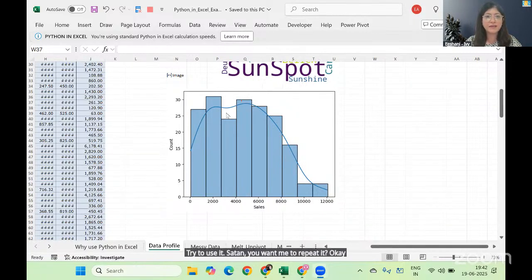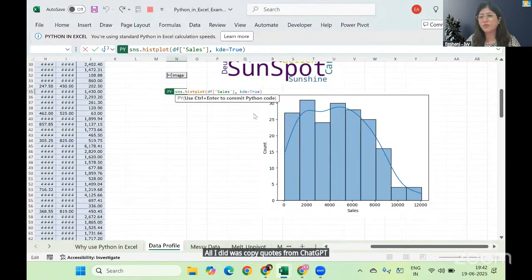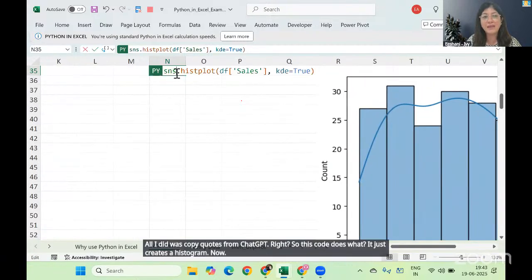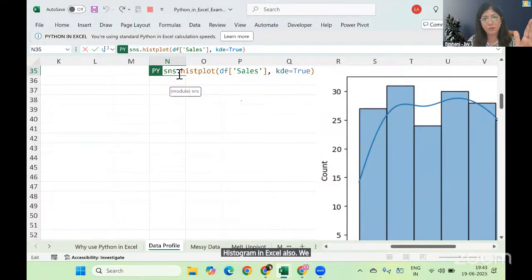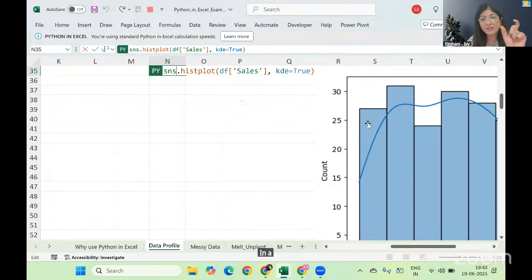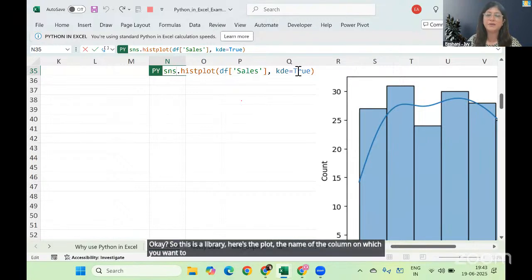Okay, once again. All I did was copy code from ChatGPT, right? So this code does what? It just creates a histogram. Now, when you create a histogram in Excel also, we select a particular column, and the work of histoplot is just to give us a frequency. Frequency meaning in a particular range, how many sales are happening. So that is what it has plotted over here. Okay, so this is a library, histoplot, the name of the column on which you want to work, and done.